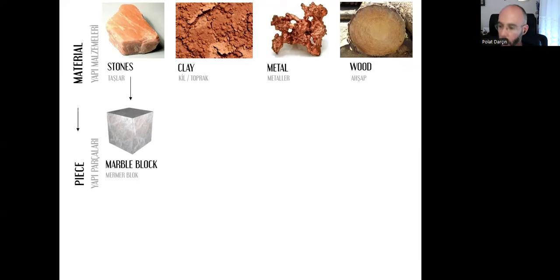And if we change the shape, instead of creating a block, if we create a panel out of the same material, marble, then we will have a different piece. These are all different pieces. Marble block is a piece made out of marble material. Marble panel is another piece made out of the same material. The difference is the shape.